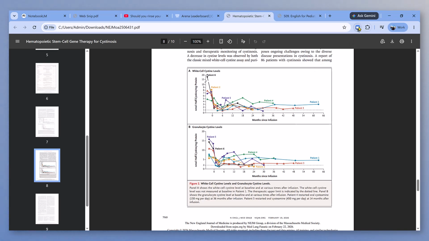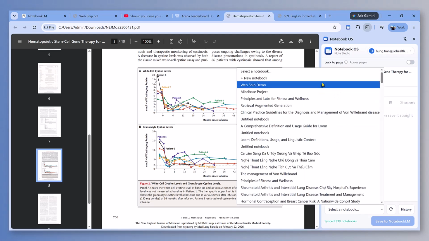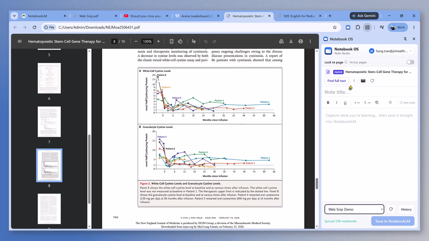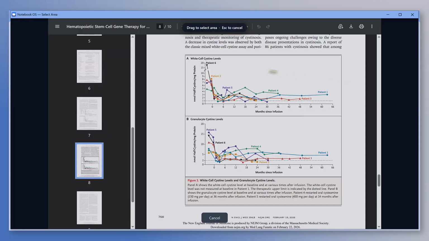First, click the NotebookOS Chrome extension icon. A side panel will appear directly inside the current web page. Inside the side panel, choose the NotebookLM notebook where you want to save the image. This selected notebook will be the destination for your captured source. Now, click the WebSnip button.